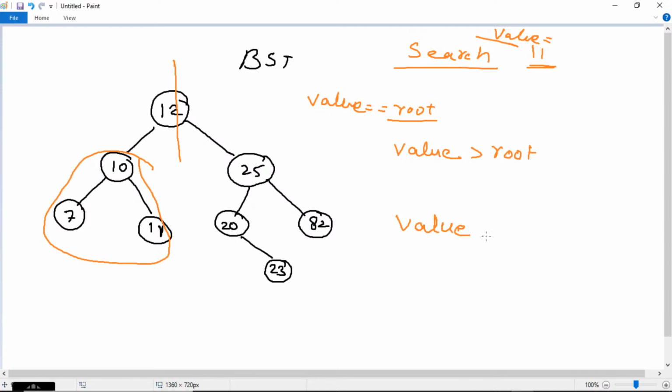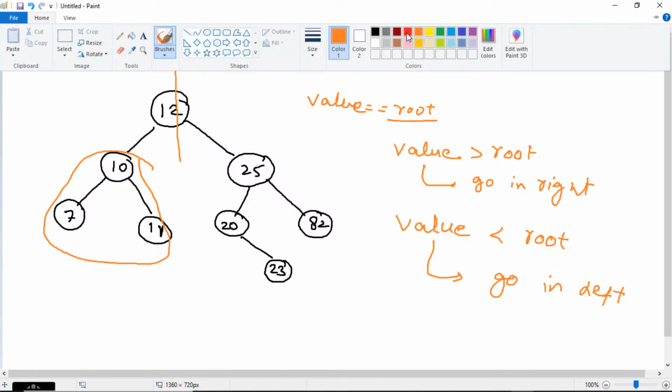Two possible conditions. If it is greater than root, then we go to the right child. And if it is less than root, then we go to the left side. So every time we are eliminating half of the tree.